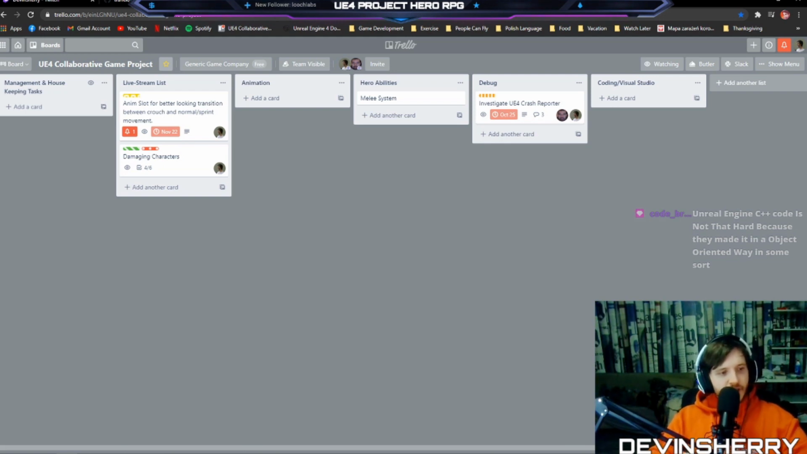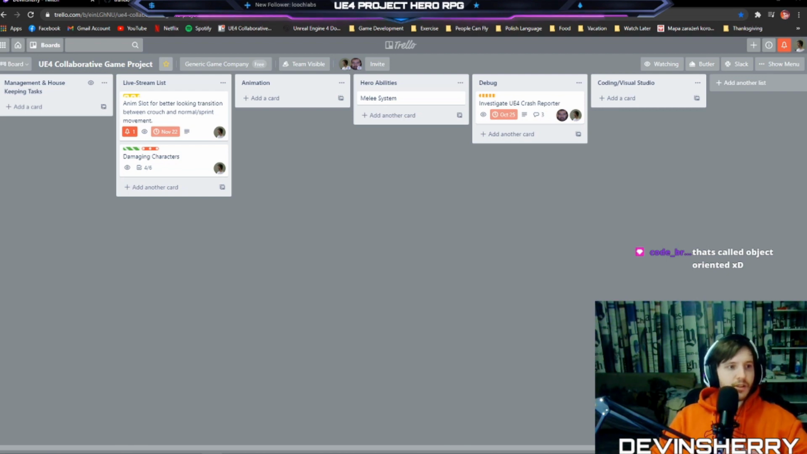Unreal Engine C++ code is not that hard because they made it in the object-oriented way in some sort. Yeah, it's all, I hope I'm using the term right, polymorphic, all hierarchical, everything kind of derives from, I think, UObject, and then it goes from there to like actor and stuff like that. Maybe there's a branching point for UI and stuff like that. Yeah, object-oriented programming, yes. And polymorphic ideology. I don't know. I'm kind of talking nonsense.